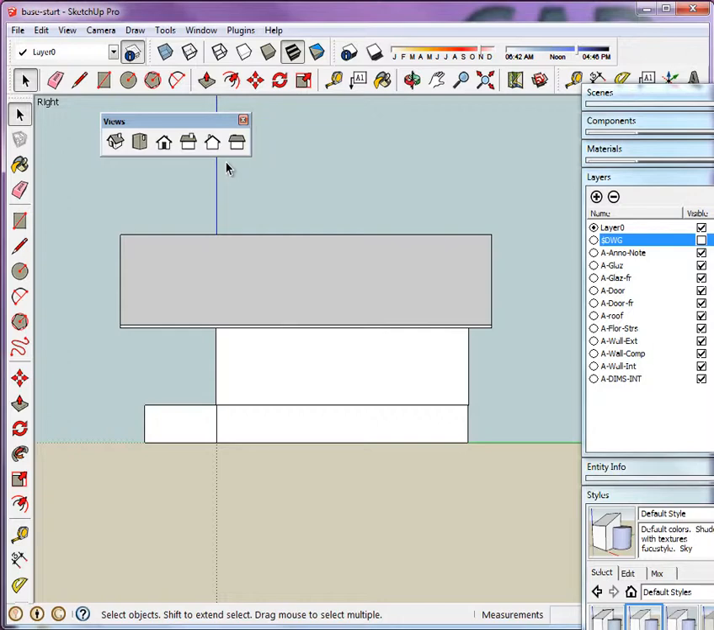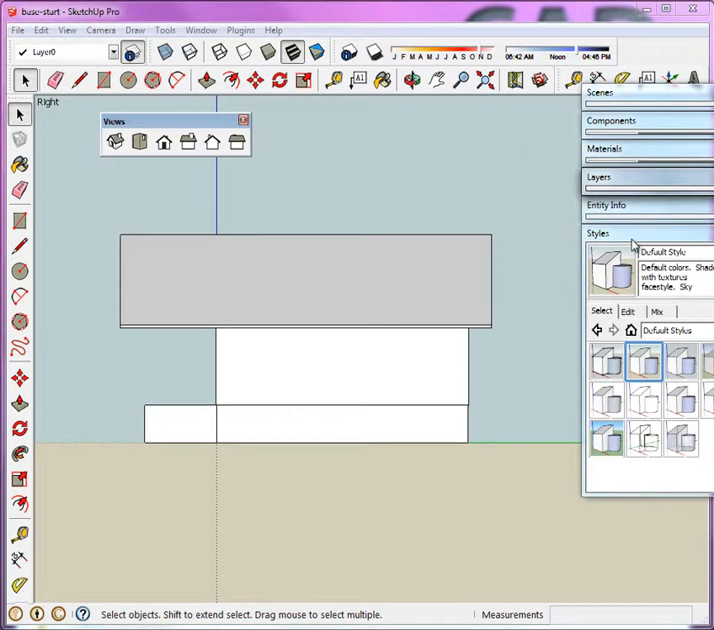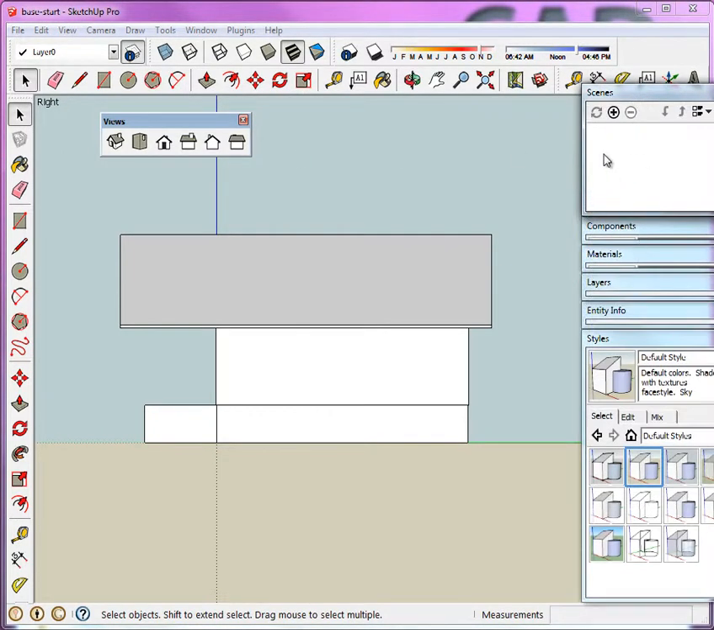Okay? Later on, we'll talk about how we're going to use scenes to save these views, from which we'll be able to export the line drawings back into DWG format for presentation in our AutoCAD file. Okay?